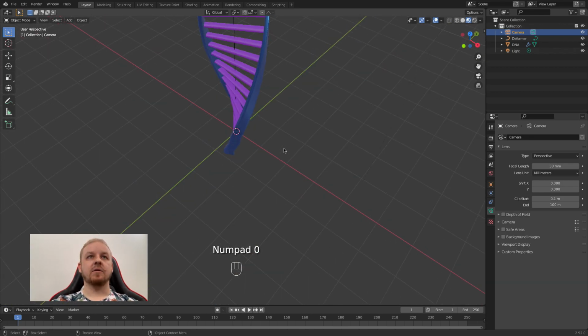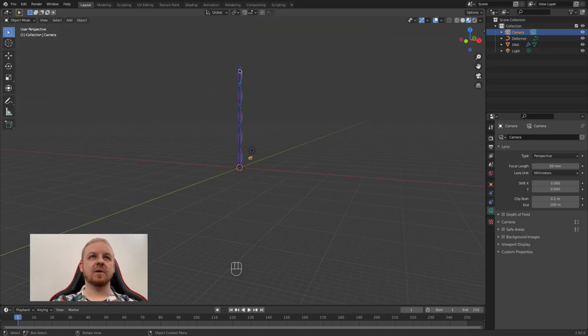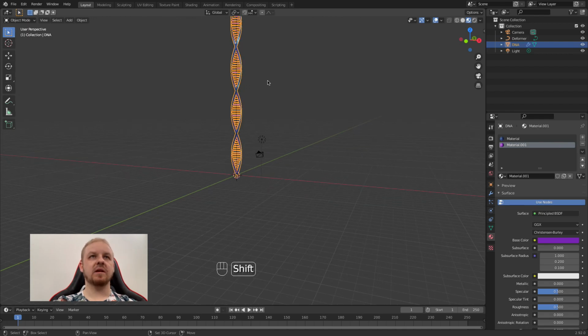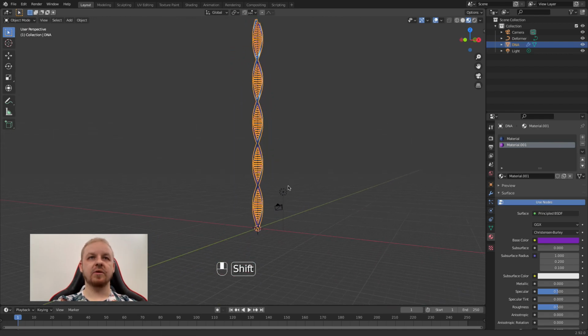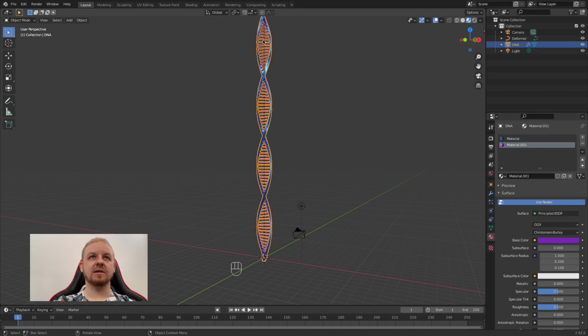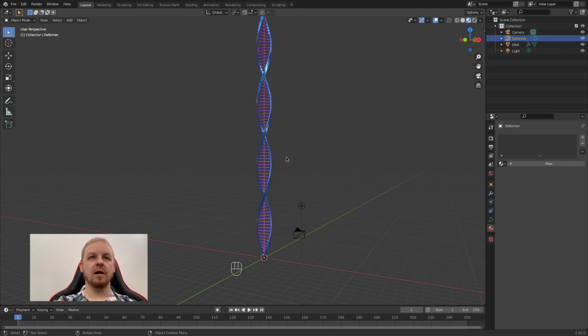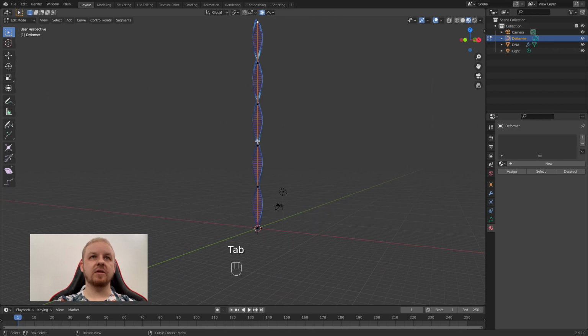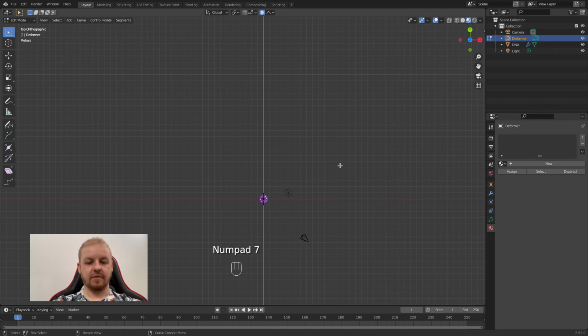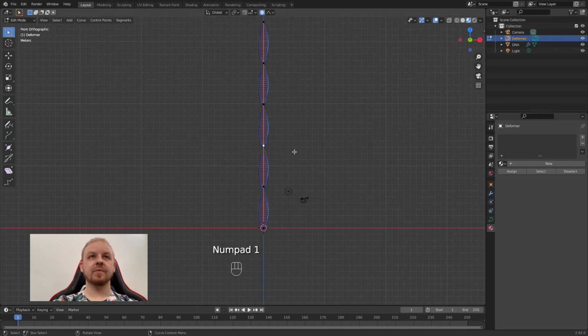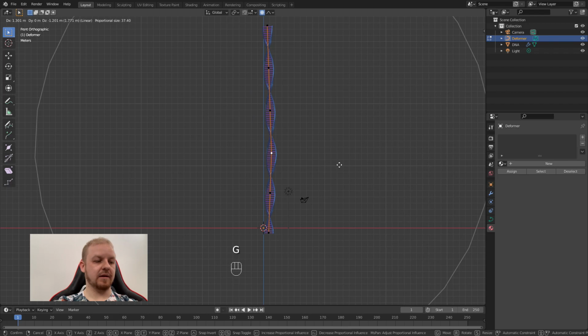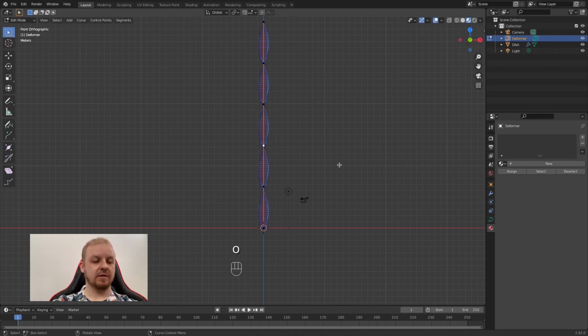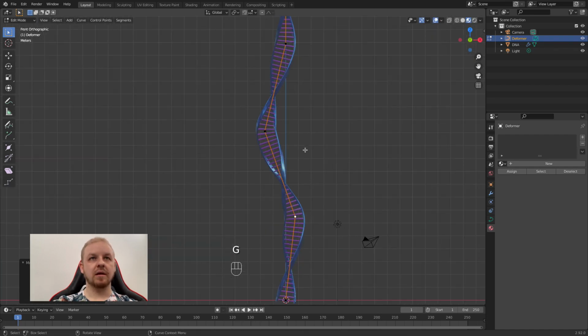Okay, so what we would like to do is maybe add some bend to that DNA. So let's do it. Let's select the deformer and go to edit mode, and let's deform it a bit, maybe from front view. Okay, and let's disable the proportional editing, and yeah, let me check. Okay, let's see.